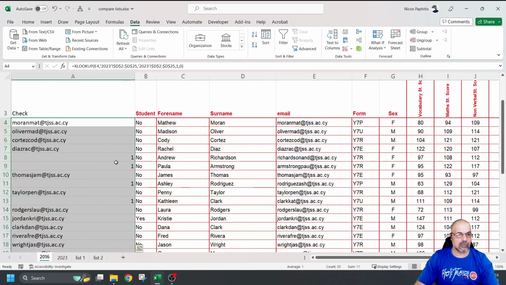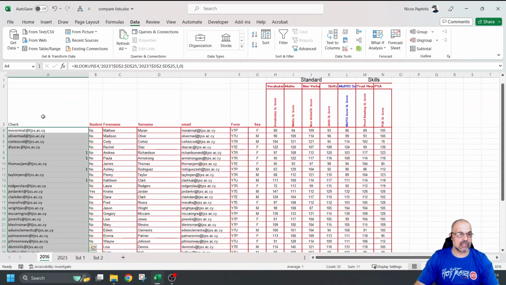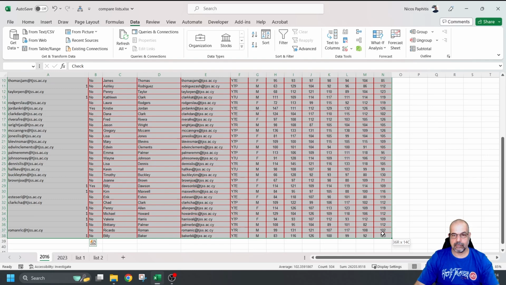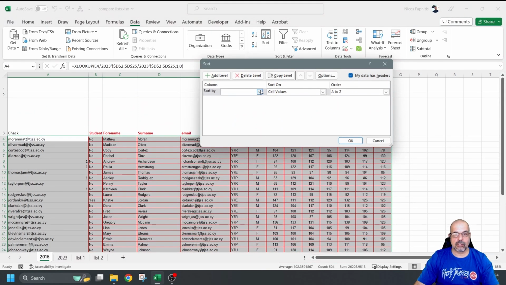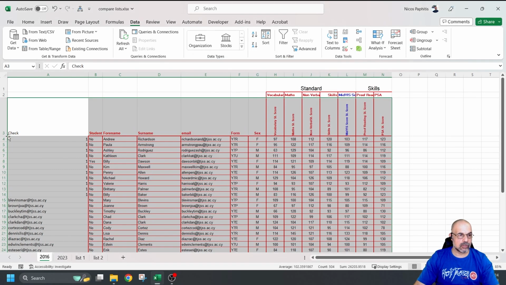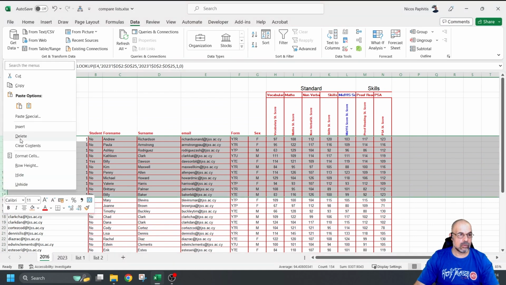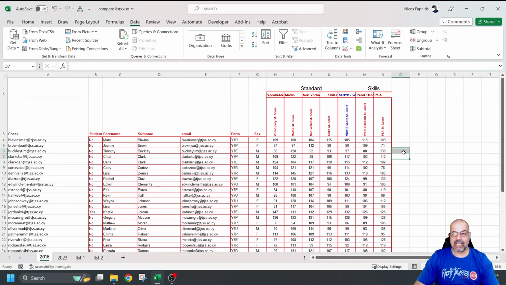I can now go to my 2016 list, do exactly the same thing, select all of this data here. Again, I'm going to sort based on the check, click OK, and I'm going to delete these ones here. So now I've got the same amount of data on one side as I do on the other.